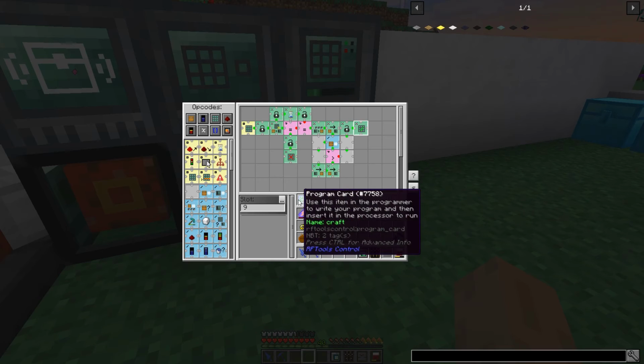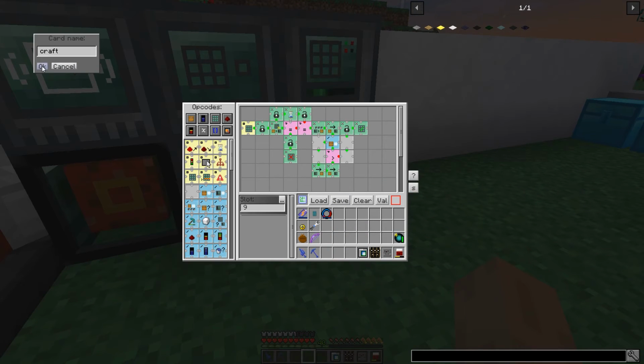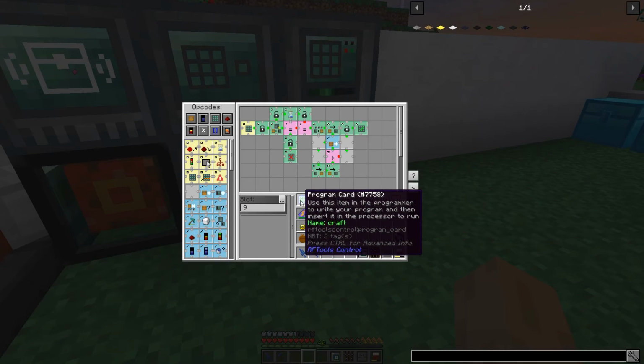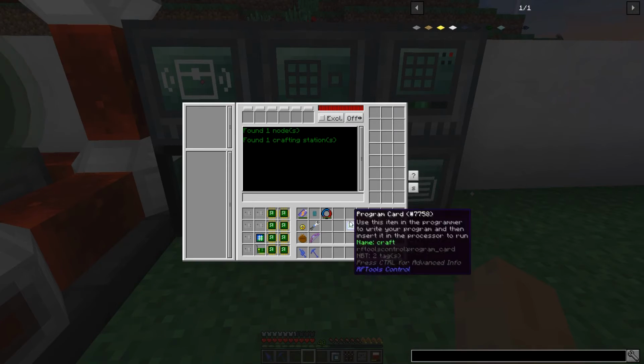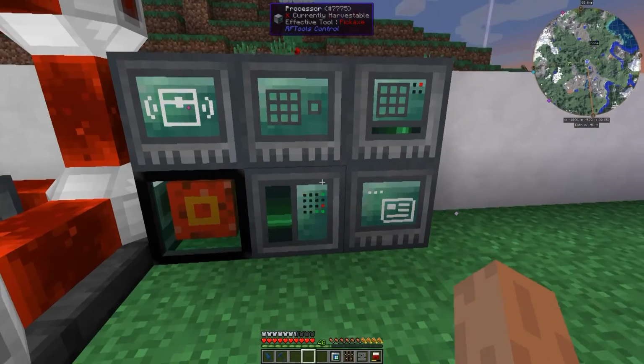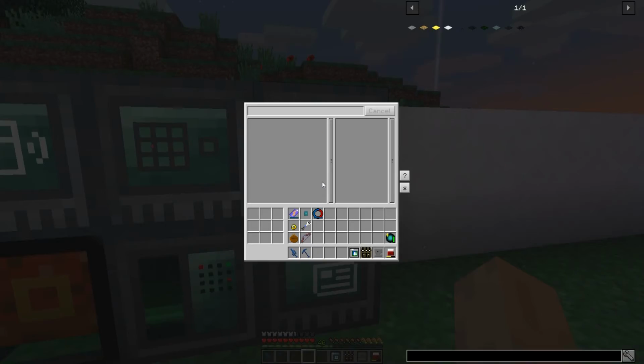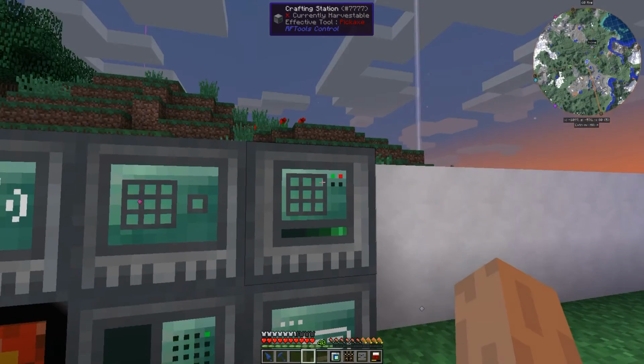So let's go ahead and save it to our program card. It's going to ask us for a name. We're going to say craft. And then we can take that out and put that into a processor in the first slot where everything is allocated. And because I already have those crafting card recipes inside there, if I go inside my crafting station, I should have some recipes already.